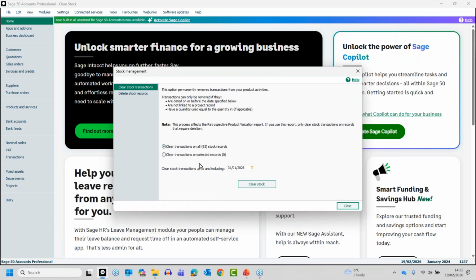Now again, this is a little bit different to the clear audit trail. With clear audit trail, you entered the date and it did that across the board for all of your customers, your suppliers, your nominal codes, and your bank records. So any transactions that met the criteria would be cleared. You couldn't say just do it for this customer or that supplier or this bank account. You can't do that. But with the stock side, it's a little bit different. You can either do it for all, or you can choose which ones you want to clear it for.